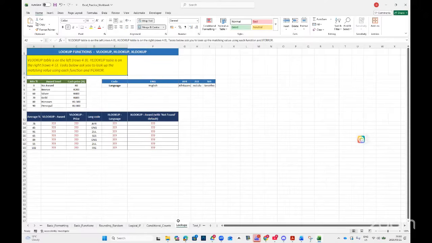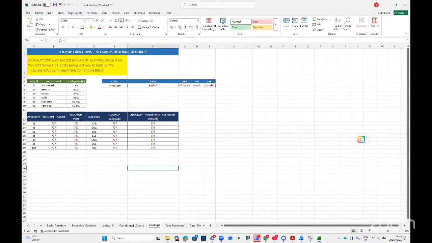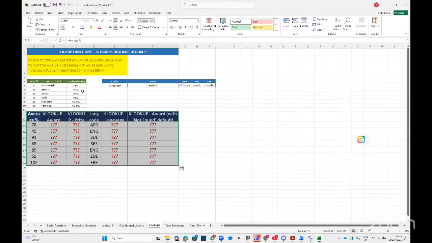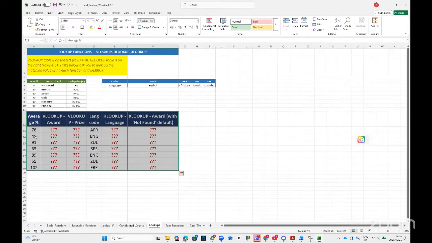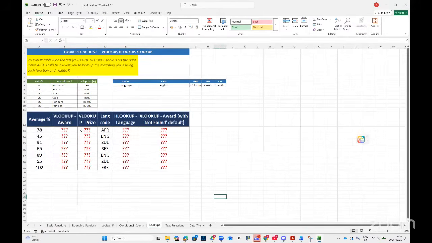Lookup functions, you can get it here. Now I want to just explain lookup functions also with you, and text function. We did not do that the last time. So I'm going to show you the lookup functions. Now, like I said, if you are using the latest version, you can use XLOOKUP. Now, we have the average marks over here, and the marks are given to you. Now, we want the awards to be here.